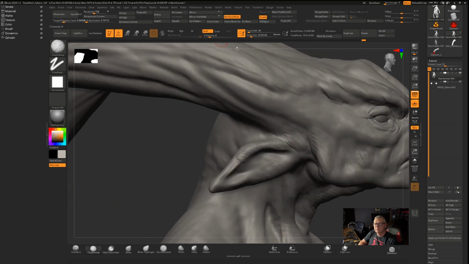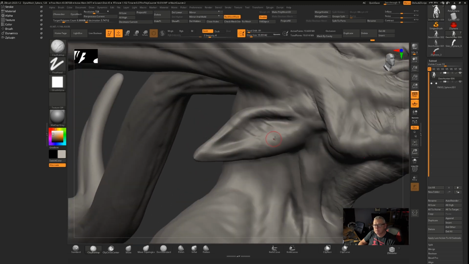Have we got back face masking on? We have, yes, so we're not going to damage the back of anything, remember. And then what we'll do is add more volume under here, and then back to Dam Standard. Put some scoring under that, some shape into that ear, like so.